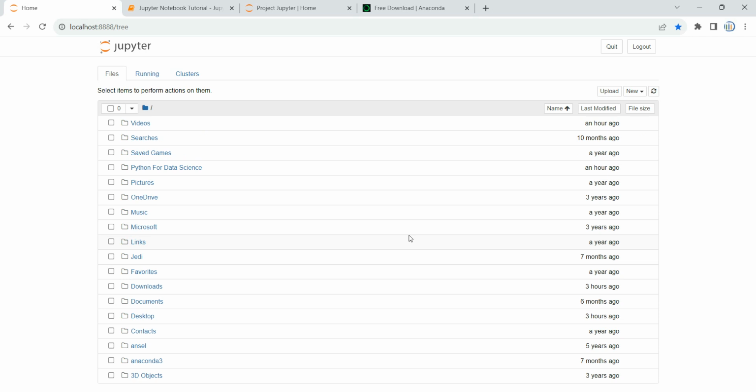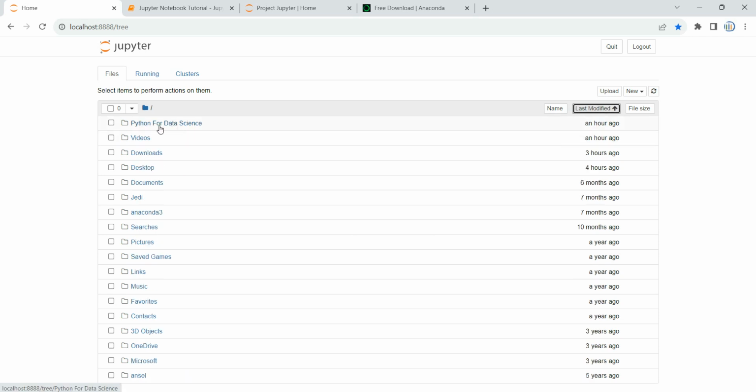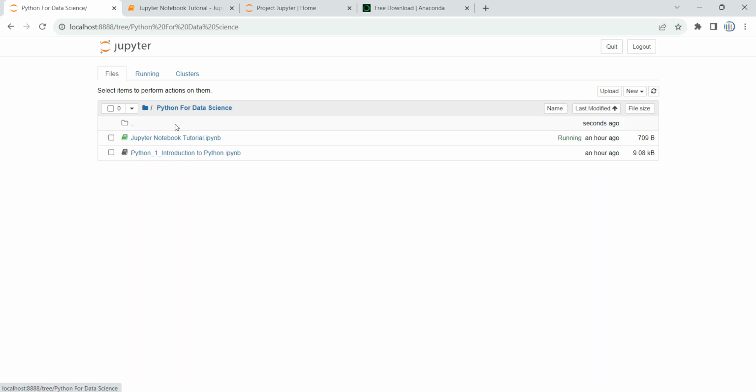And this landing page of the Jupyter Notebook web application is the dashboard. This dashboard page shows the notebooks currently available in the notebook directory. So if I go to this folder, which is Python for data science, then you will see that you have two notebooks over here.